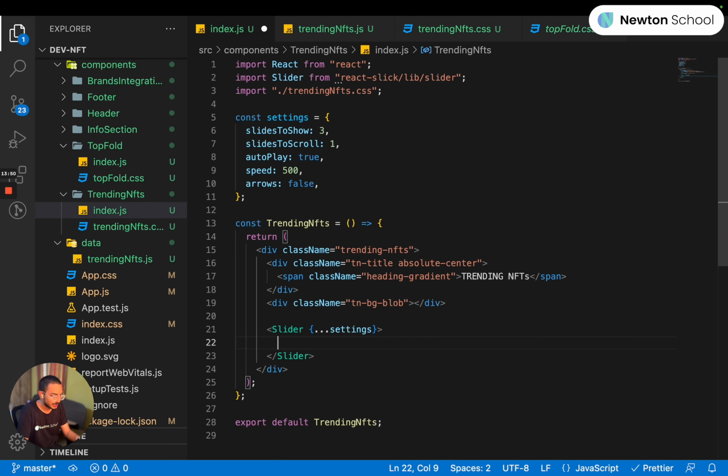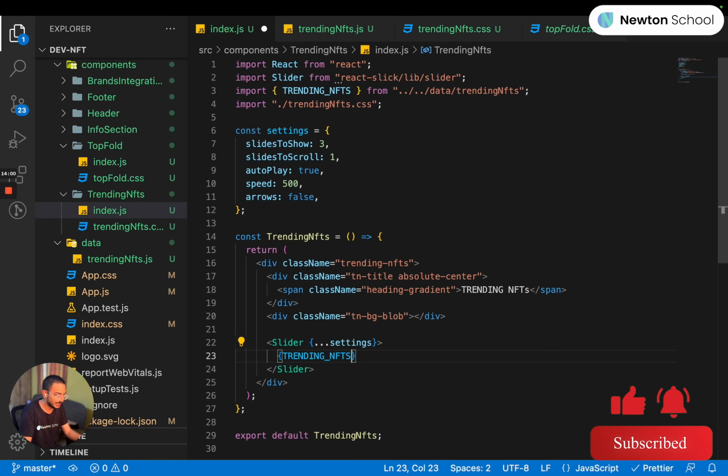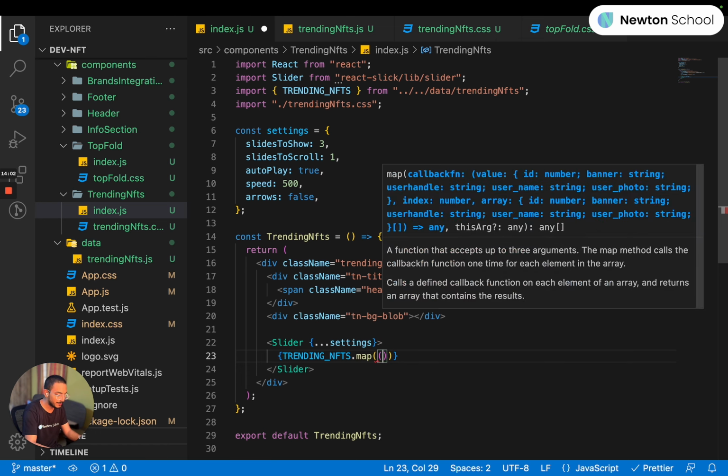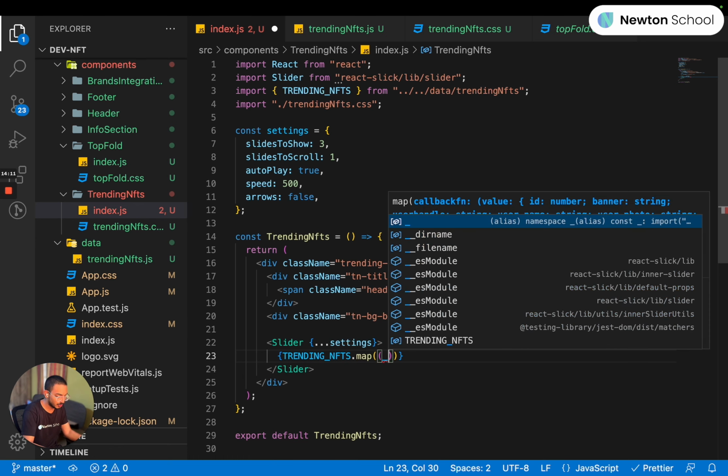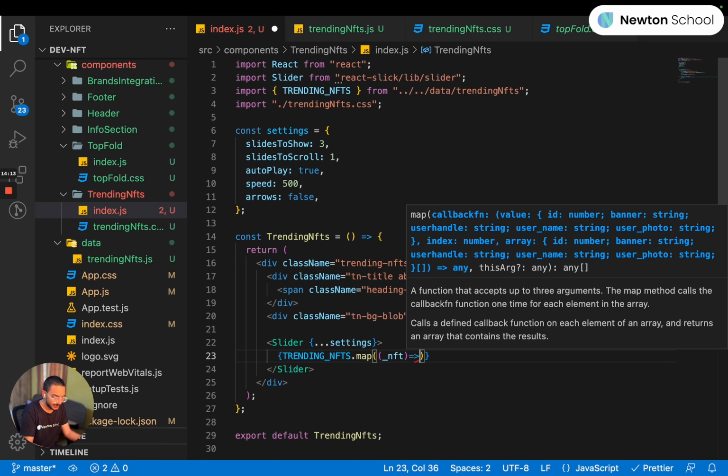We just have to map all the trending NFTs we just created. So I'm going to use a very interesting property of JavaScript, which is map. So I'll say trending NFTs dot map. Now what map does is it picks out each of the elements inside the array and does something with it and returns it. So let's call it NFT. For each of the NFTs, I'll declare an arrow function. Now I want to return a card.